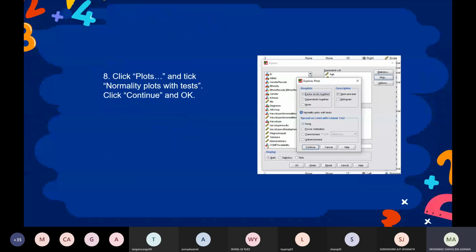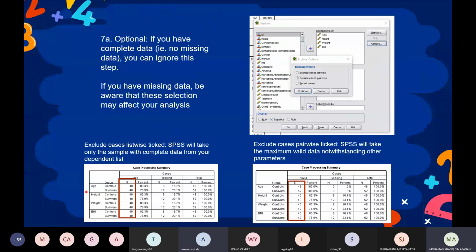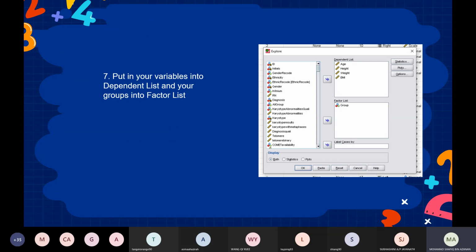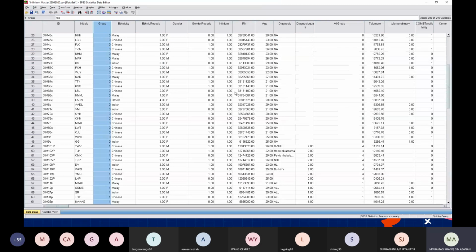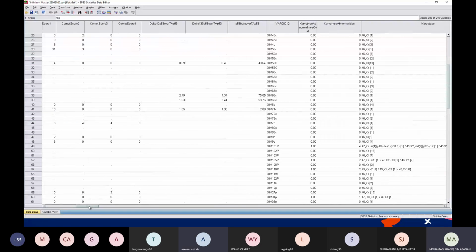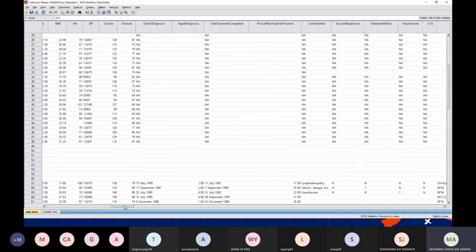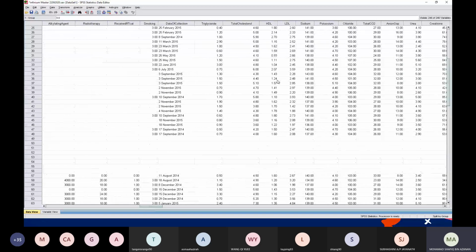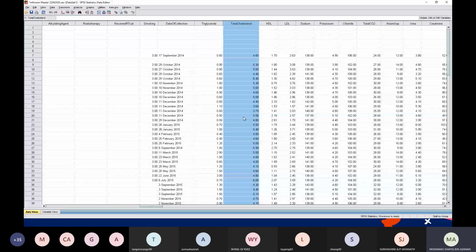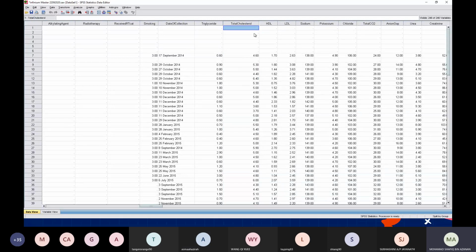Basically, you want to exclude or include? To exclude. To exclude that missing value. Okay, I'm going to drag the... again. If you have a missing value, for example, let's go to the weight. For example here, you can see total cholesterol. If your missing value is denoted as this dot, then SPSS will not analyze it.